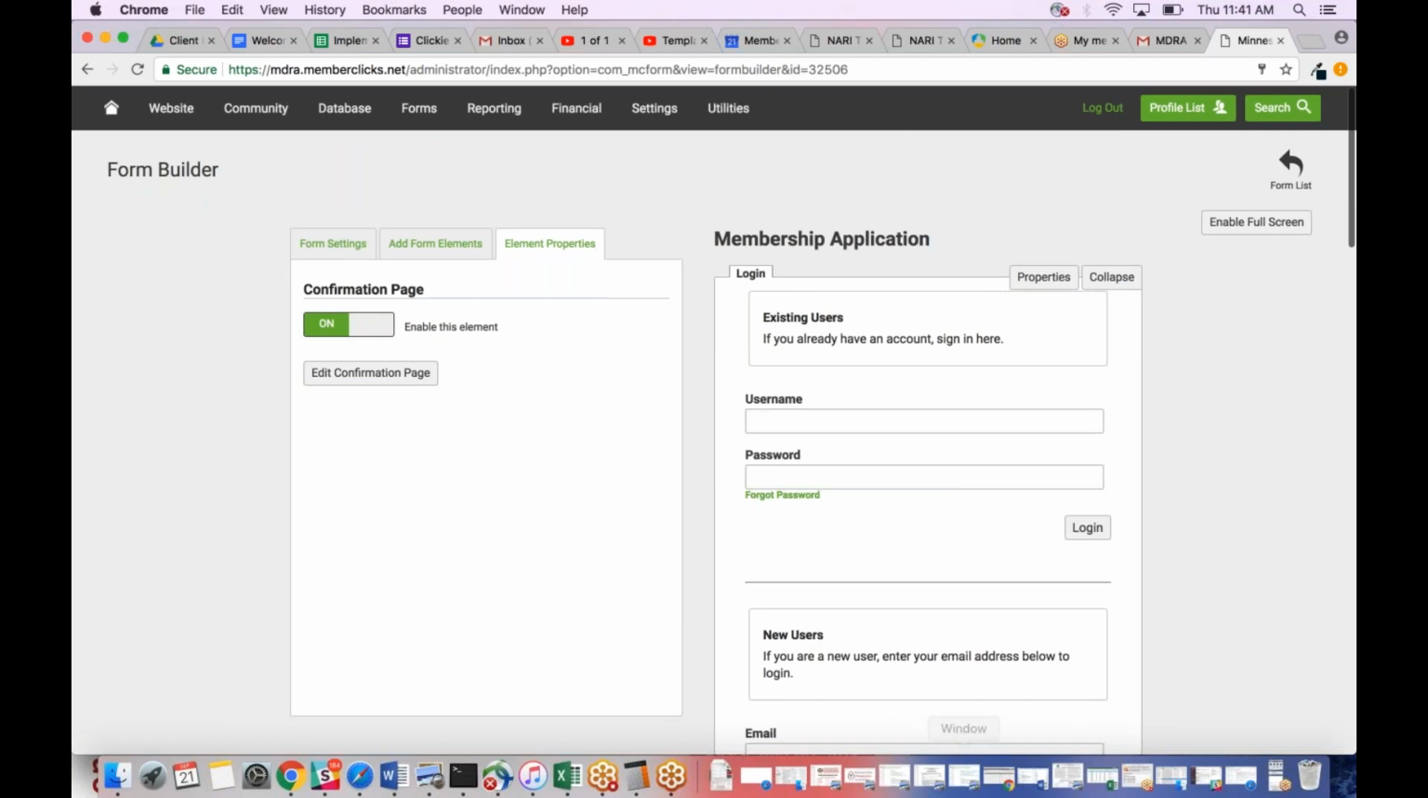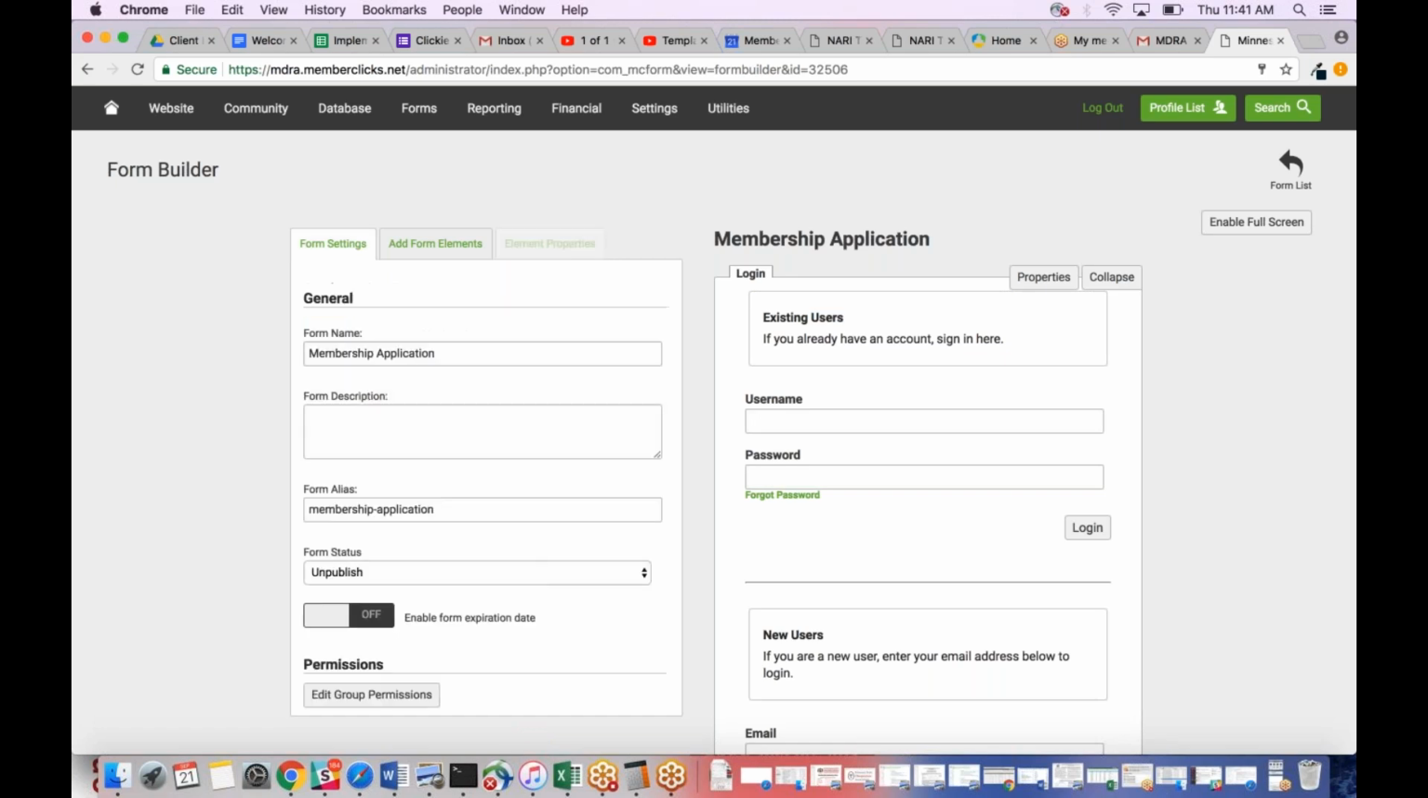Okay, awesome. So we have completed the right-hand column. We've been through each of the sections. Now let's talk about the left-hand column. Then we're going to actually use the left-hand and right-hand column together. So the first tab, you'll notice that we've got 3 tabs along the top, and the first tab is our form settings tab.